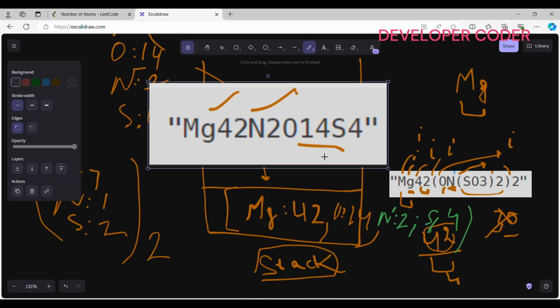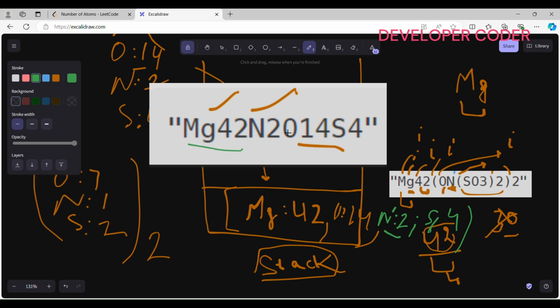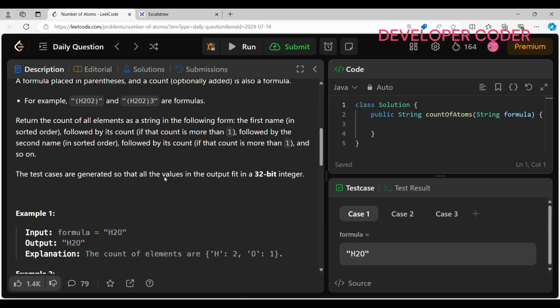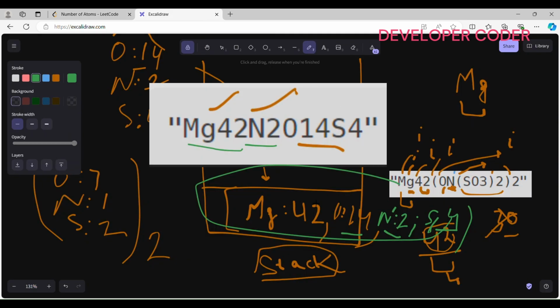So this is my output, right? So mg42 is there, n2 is there, o14 is there, s4 is there. Okay, so we get our output, but we need to sort this as well, right? See here in the problem statement we have to do the sorting in the end. Return the count of elements as a string in the following form, the first name in the sorted order. Okay, so we have to sort them according to their keys.